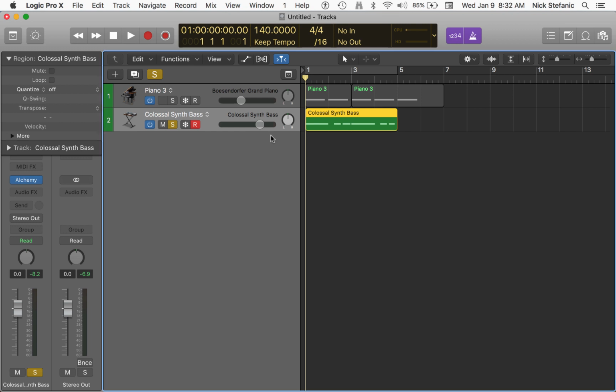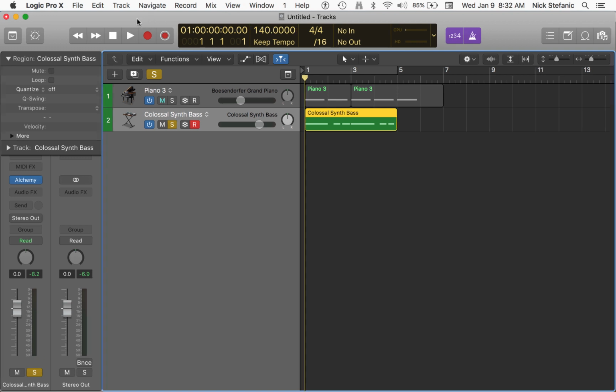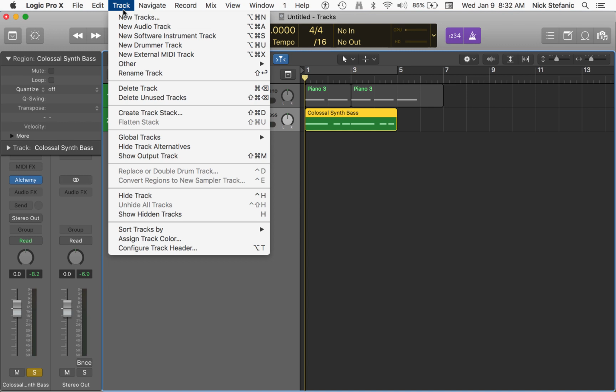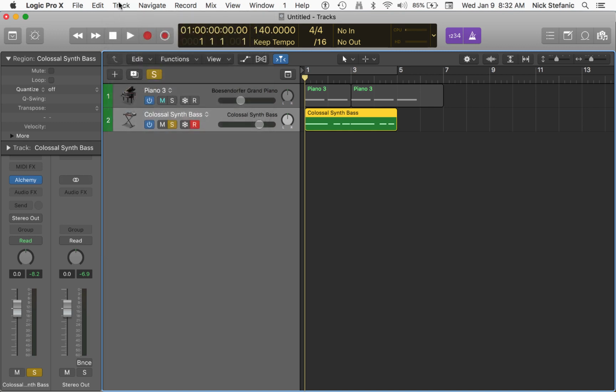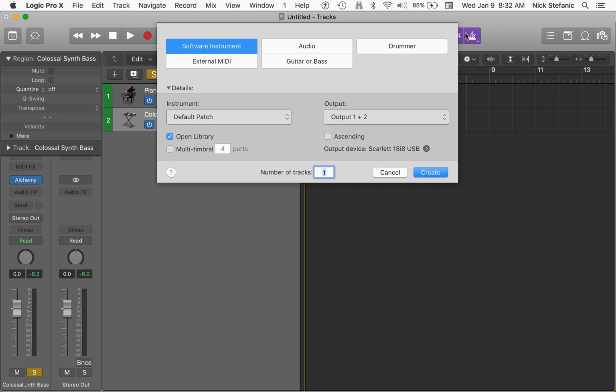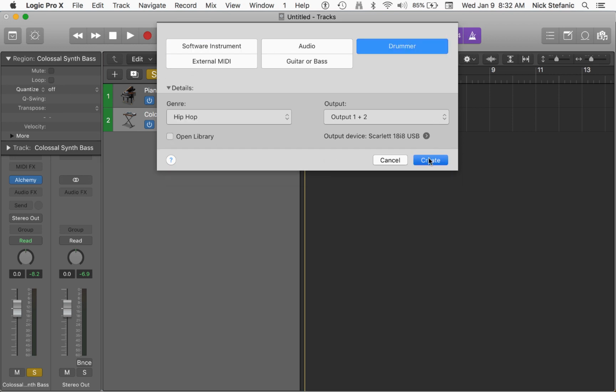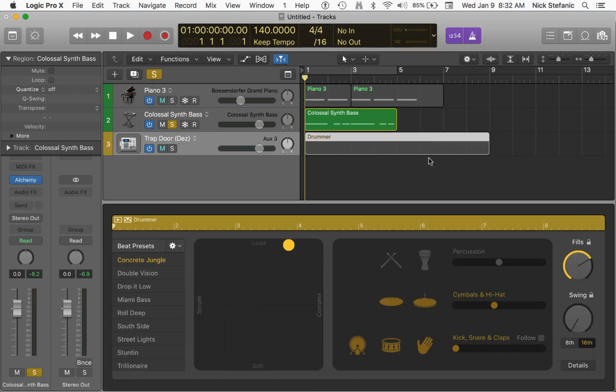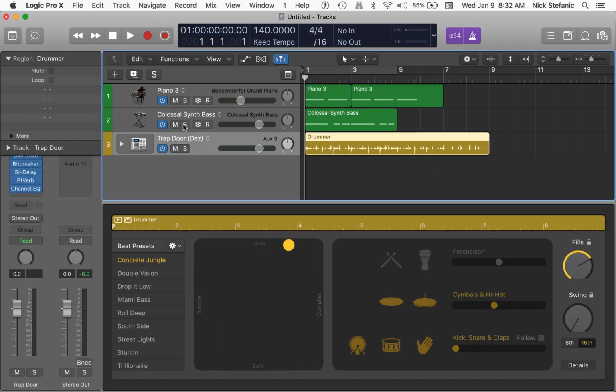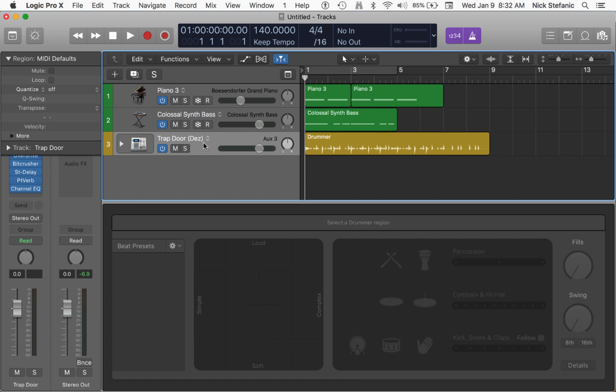And finally, I've got to show you this before we go, which is the drummer track. I'll go up to Track and say New Track, or I can go straight to New Drummer Track, or I can use the little plus key here and choose Drummer. Say Create. And oh my gosh, if you've never experienced Drummer before, it is amazing. It's like a professional drummer. Actually, it's like 20 professional drummers all in a little box, ready to work for you.